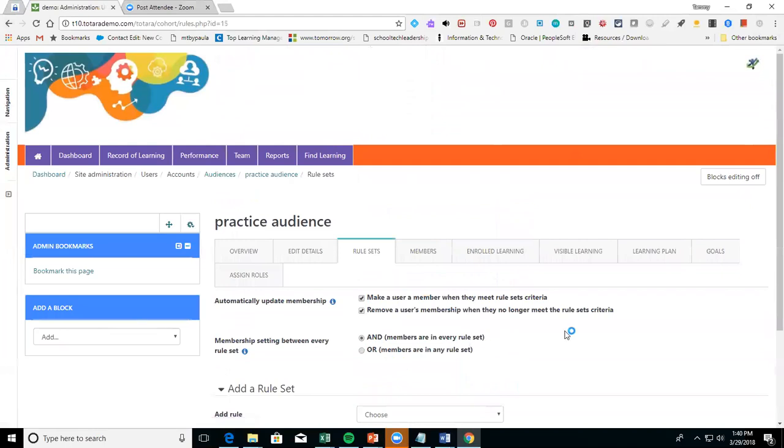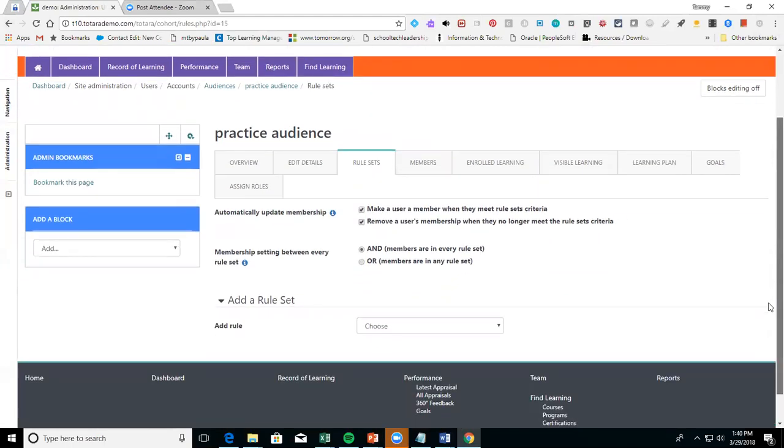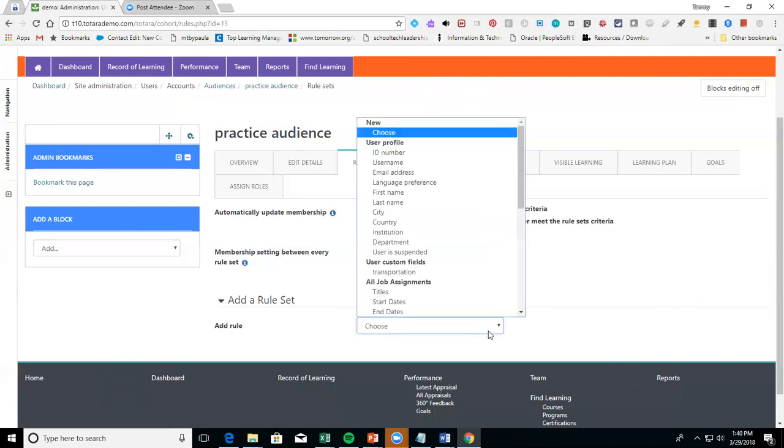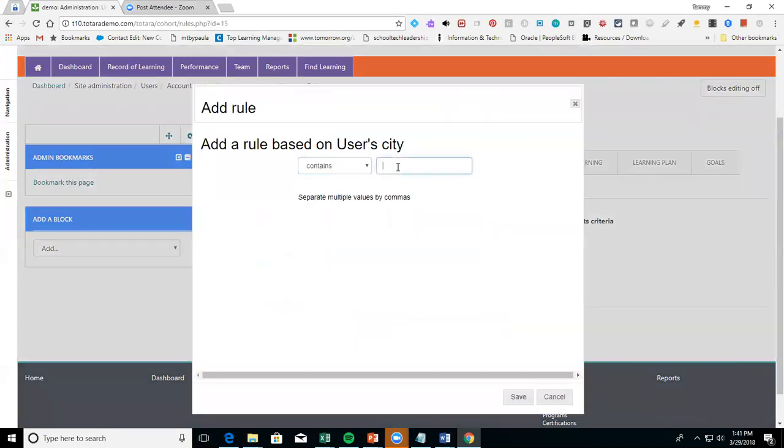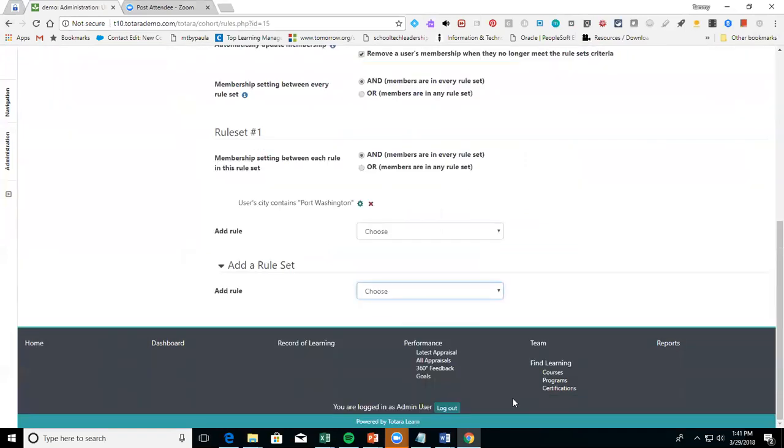So now we get to decide what the rules are. And so we could say make a user a member when they meet this certain rule, or remove it if they no longer meet these certain rule sets. And then down here, I can start saying this. So if I had a company, I actually do, that has people all over the country, and if I wanted certain cities in that one, I could say that.